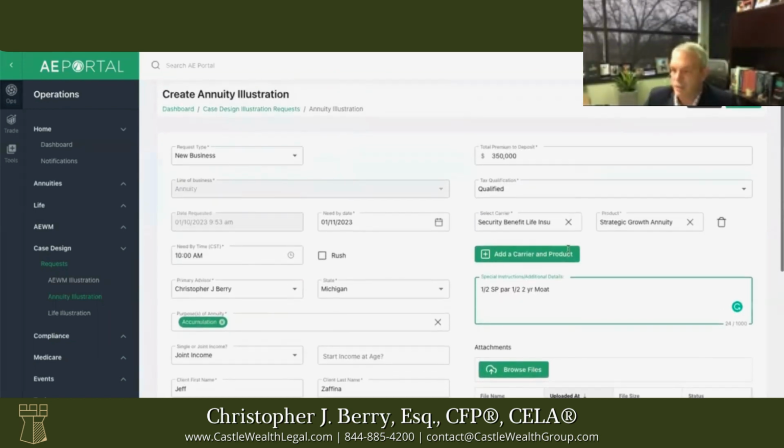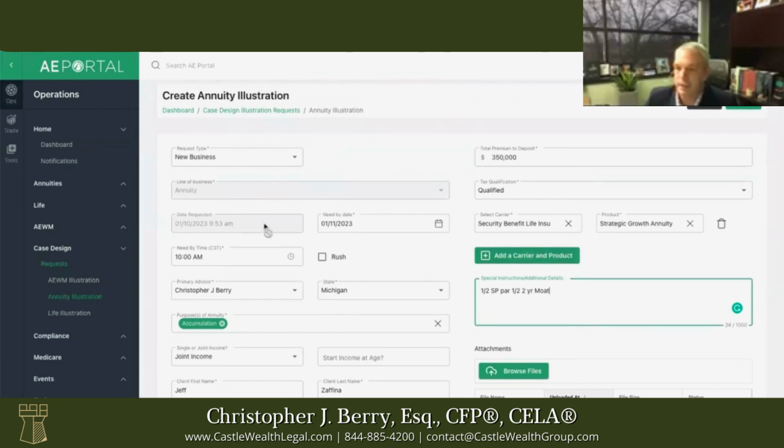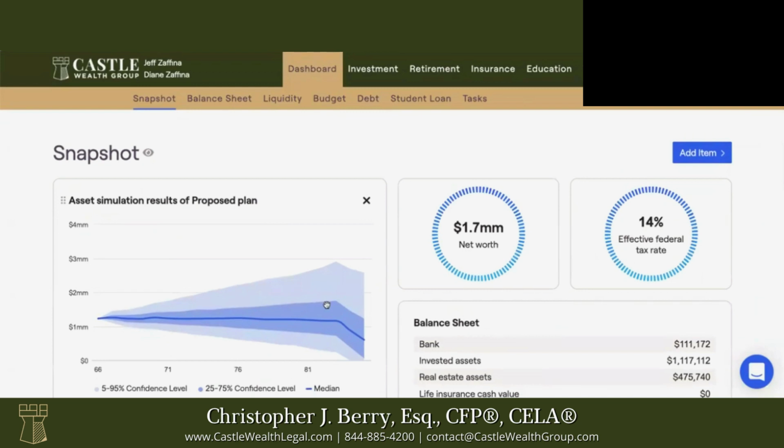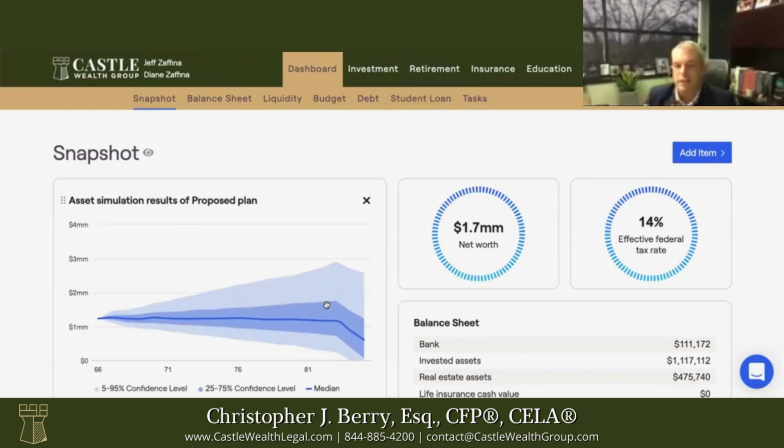Ideally, all I want to do is send an email to say, hey, I need for Zafina 350 qualified, non-qualified annuity. And then that information would be inputted. That takes like 5 minutes. So those are really the big things: running the tax report, running the Right Capital report, running the investment reports, and then getting the fixed index annuity illustrations.